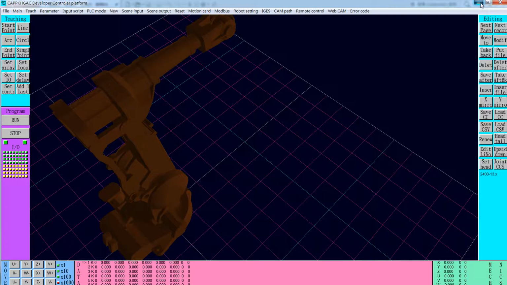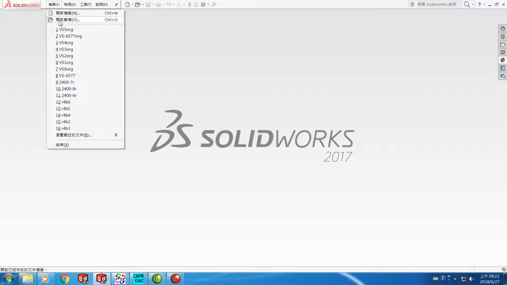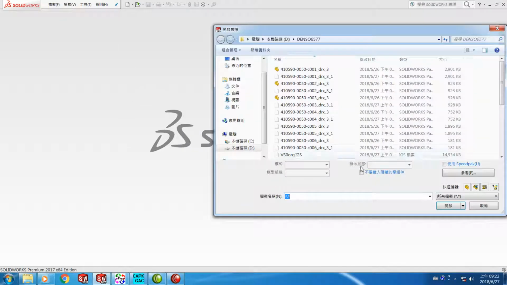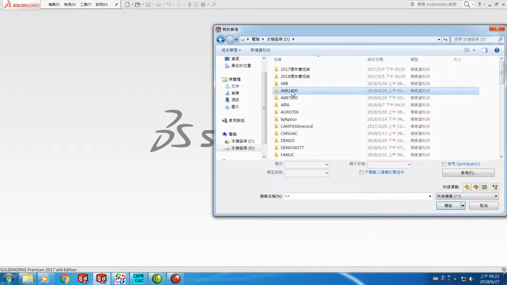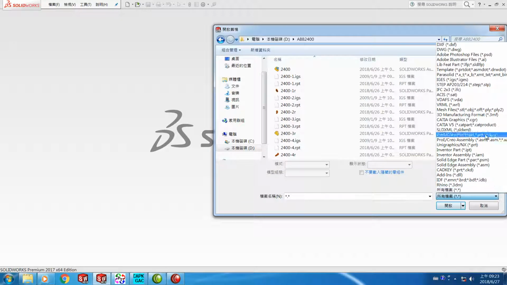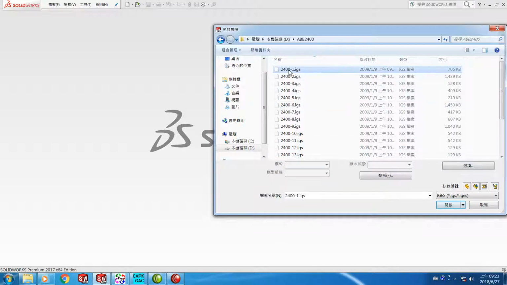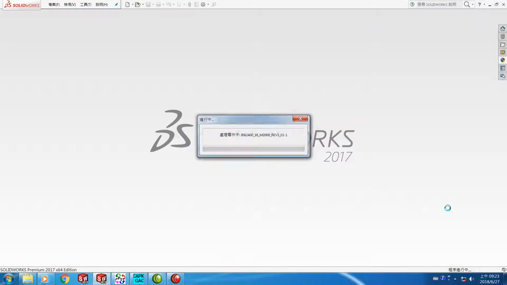We go to SolidWorks to do this translation. The same, we open the file. We have prepared the data for the ABB2400 to translate the input IGS file, 2400-1 until 2400-13. We started from the first one, 2400-1, and open it.